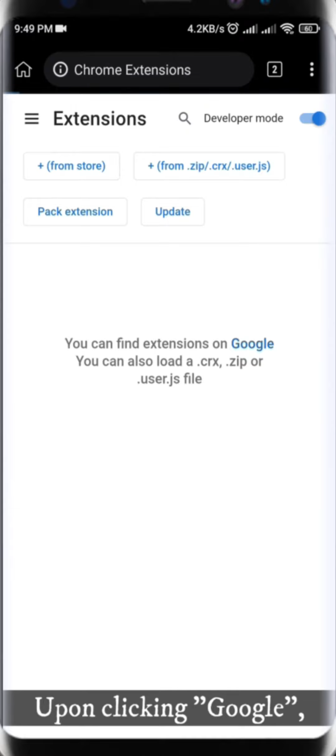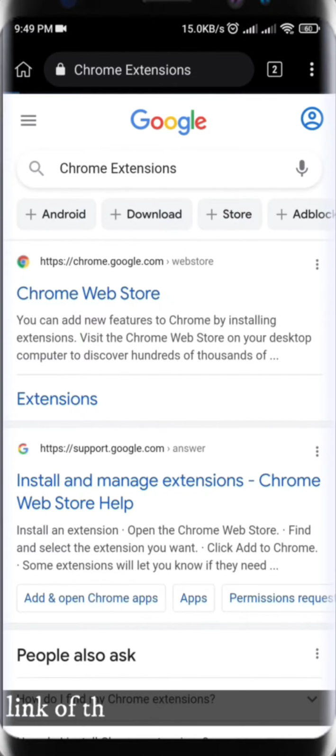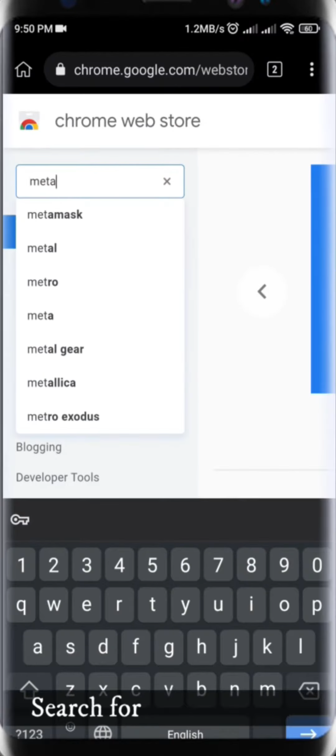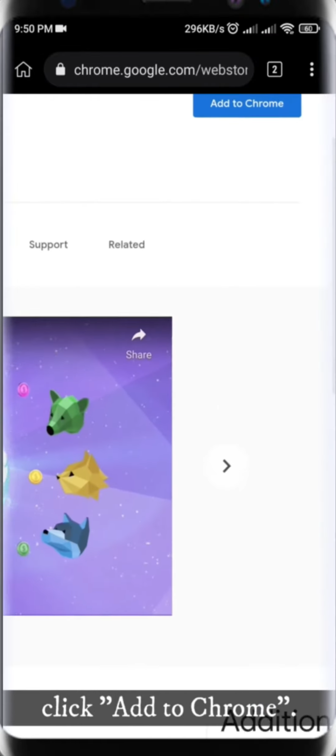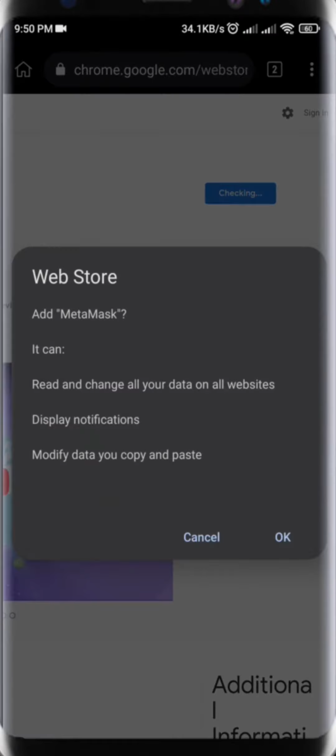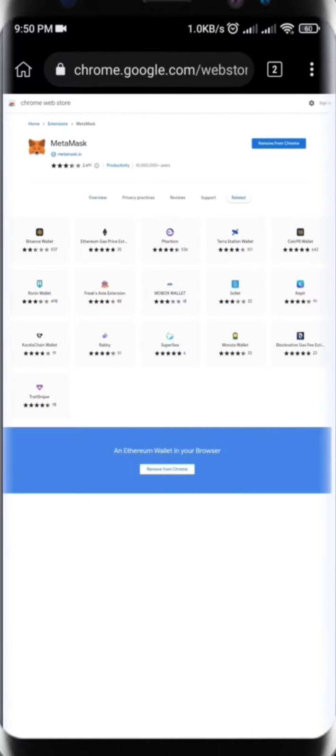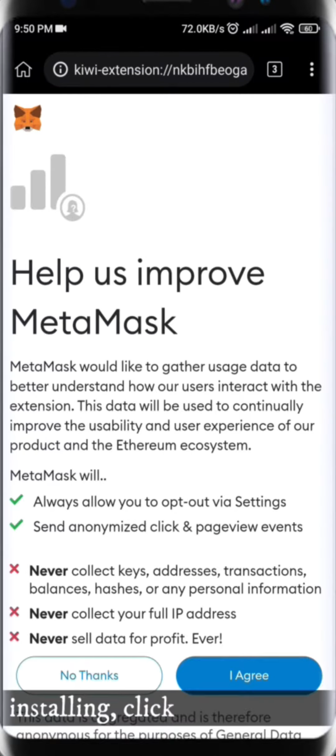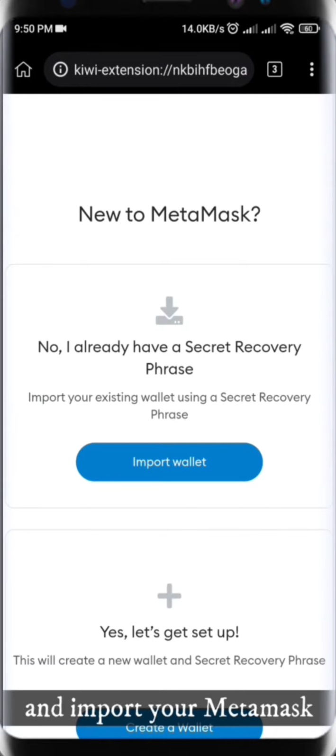Upon clicking Google, you will be redirected to the link of the Chrome Web Store. Search for MetaMask and click Add to Chrome. Once MetaMask is done installing, click Get Started, and import your MetaMask wallet.